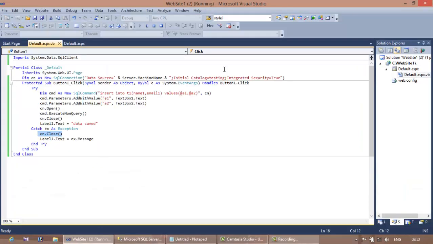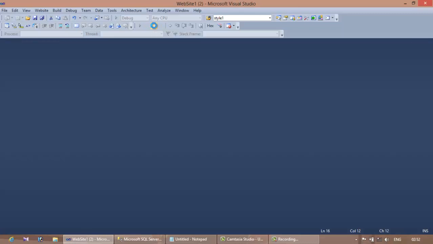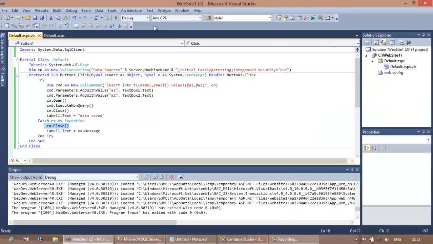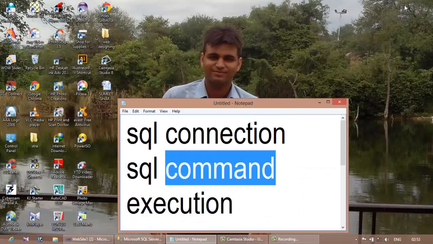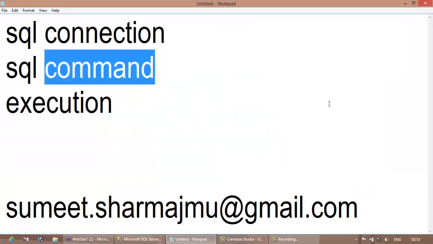This is all about database connectivity with Microsoft SQL Server 2008.